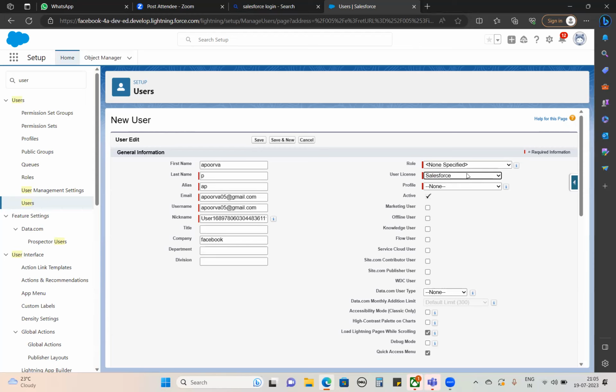What does this mean? This means that the person who has this license is almost equal to a system admin. They can do most of the work in Salesforce and they can see all the objects: leads, account, contact, opportunity, every object, custom objects they can see.